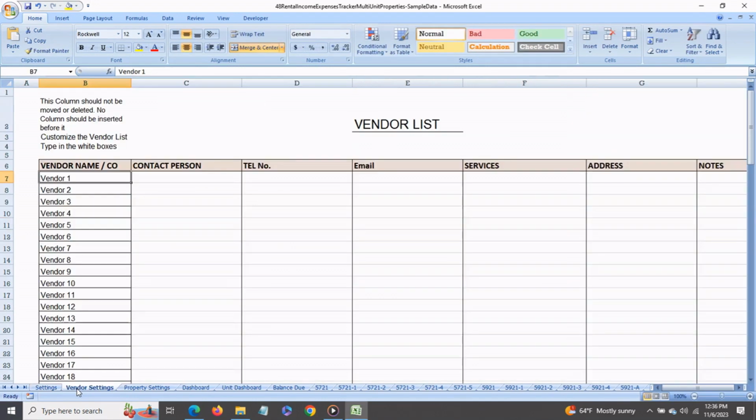We also have a vendor settings tab, and this comes included with 50 vendors. You can change the names of the vendors, like for example, let's change this to Home Depot. And you can put in a contact person's name and all of their contact information. All of the other vendor names can also be changed. Say for example, you have your electricity company, PSEG, and any other vendors that you use.